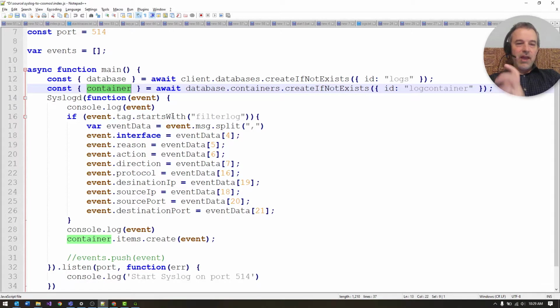However, it's not exactly one-to-one because a container can contain any kind of document that you want to stick in it. There's no schema. There's no enforcement of the schema. It's basically whatever you want to stick into that container. And then that container becomes the queryable unit that you're going to be querying against.